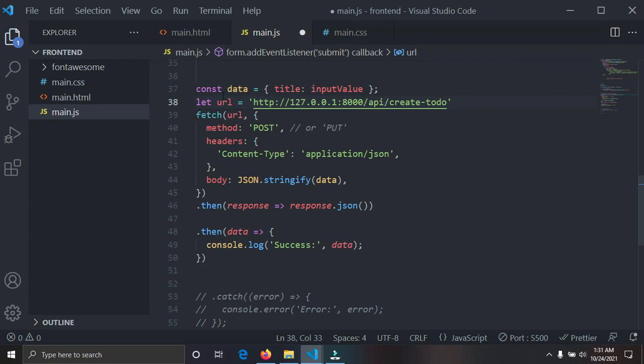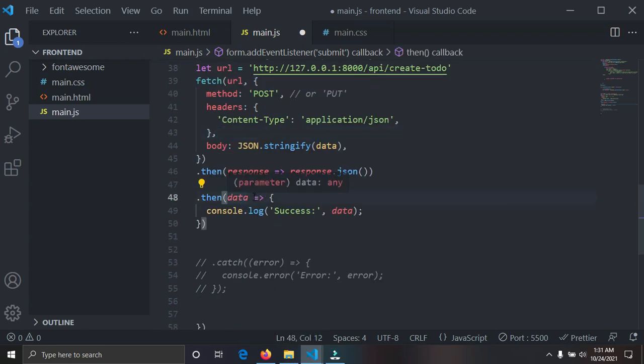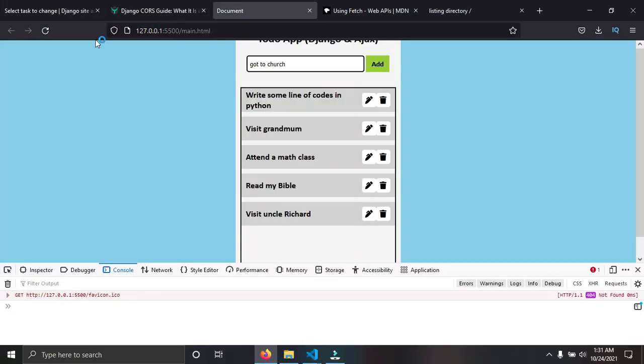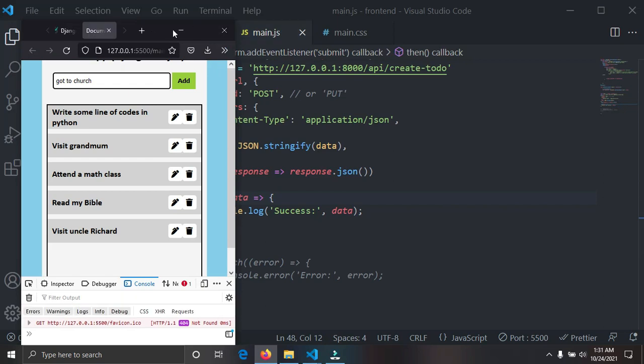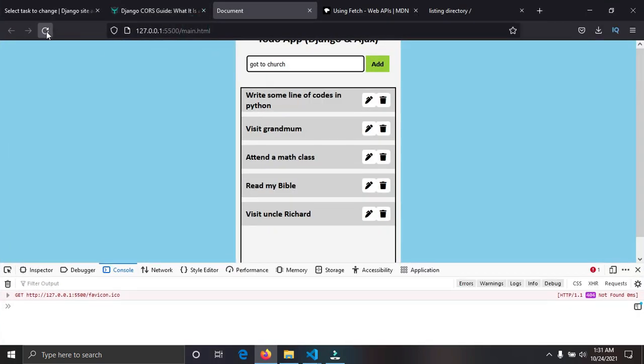So you can see now this data we are sending, this data we have in the input field. We have to stringify the data. You can see this is the data, which is what we have here. So that's all now, so save, and I hope it should work now. Close the browser. So refresh this page. So click on go to church. Click on the add button. So I've clicked on it.